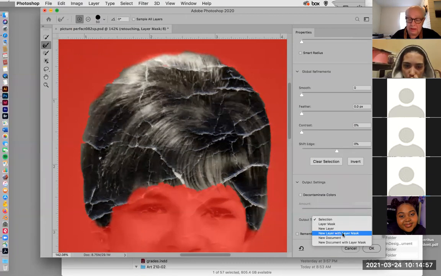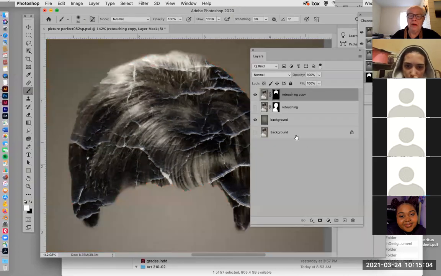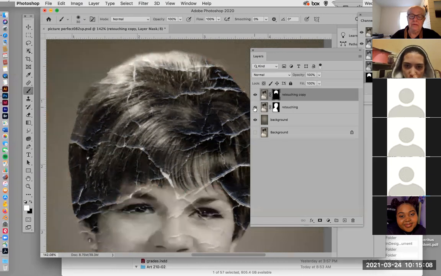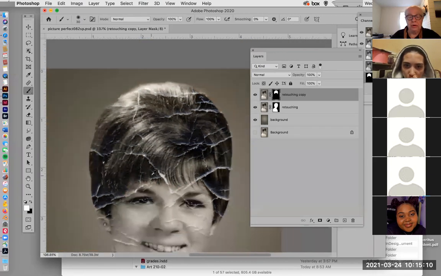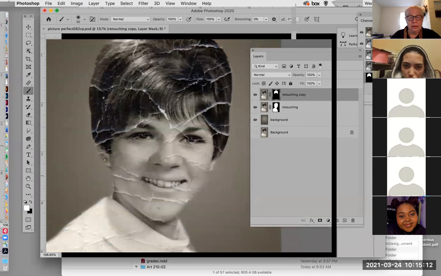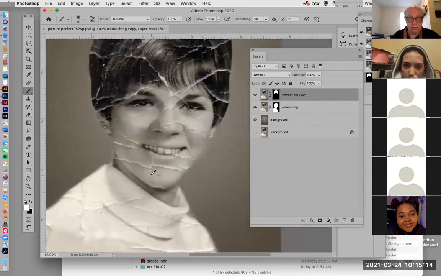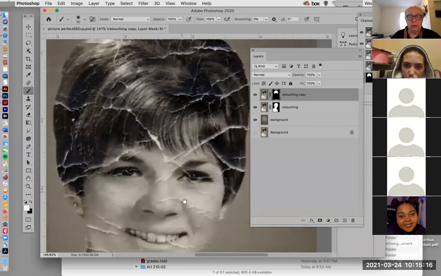So you can make a mistake. You've got to go back and take a look and figure it out. New layer with layer mask. Okay, there, I did it. So there's the hair. There's the figure. That was harder than it should have been. But at any rate, we saw it solved a couple different ways.